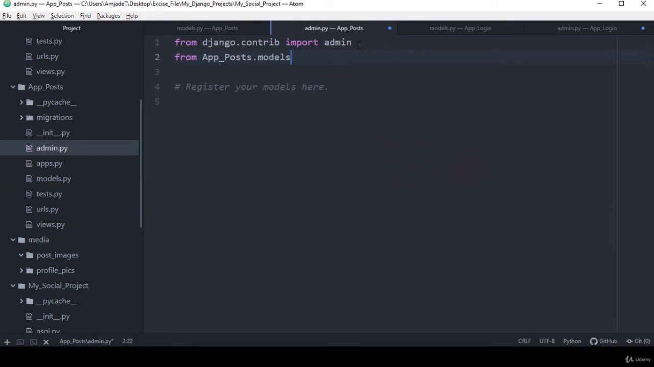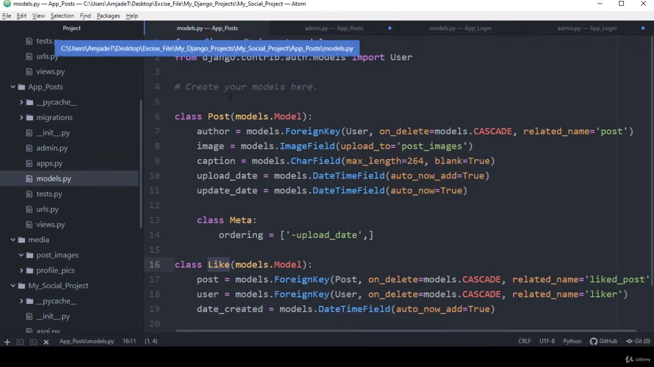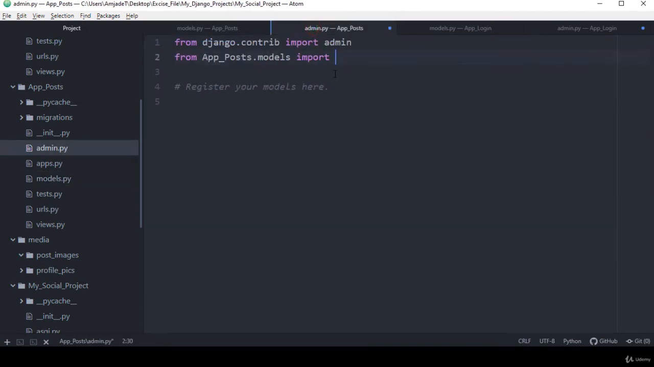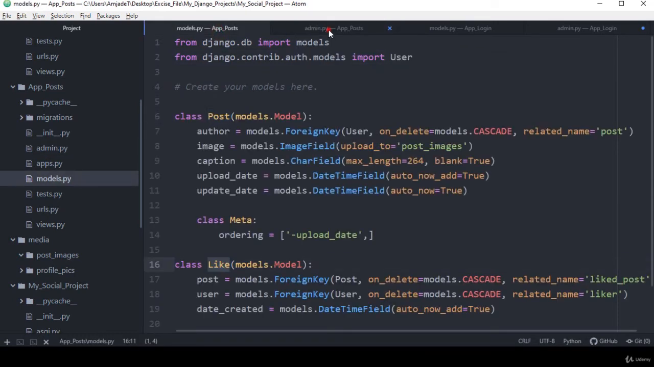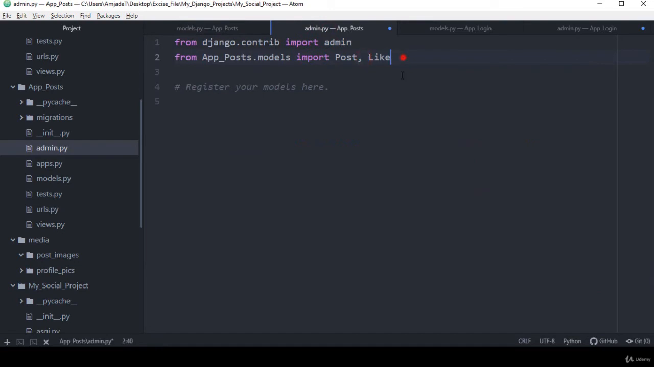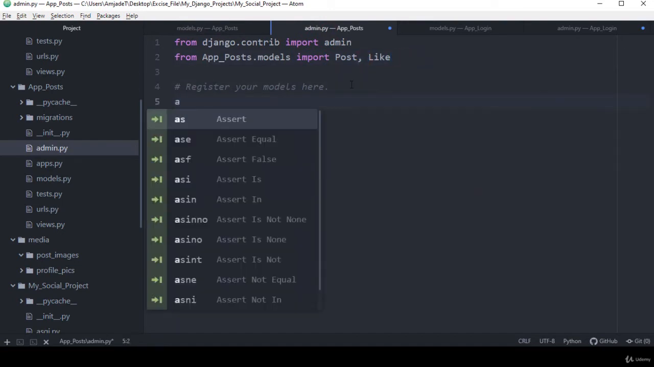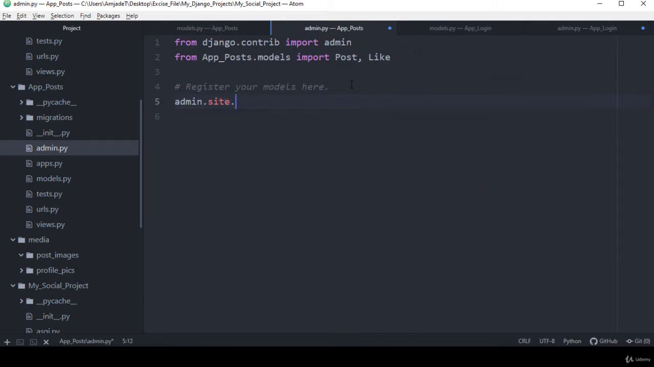So from here I want to import two of these. One will be the post class, and there is another one I have created as the like, right? So now I take both of these. After that we have to register it. That means admin.site.register, and here we have to pass our post class, and also another one, the like class. So I add that like class. Here I register it, and now I want to migrate it.